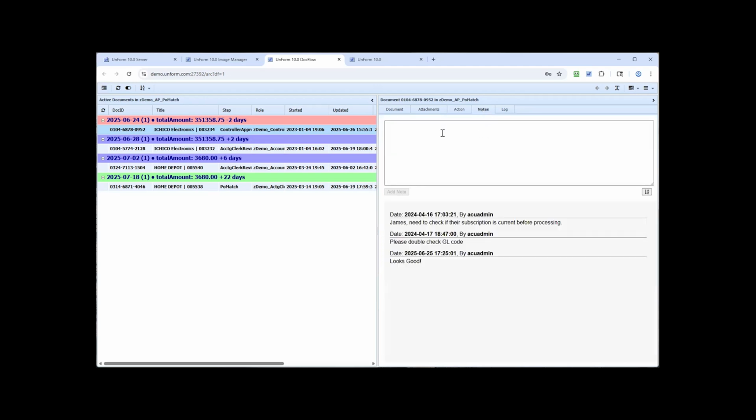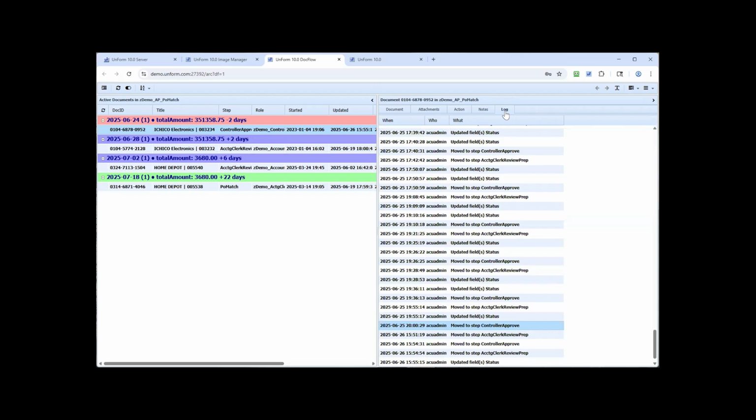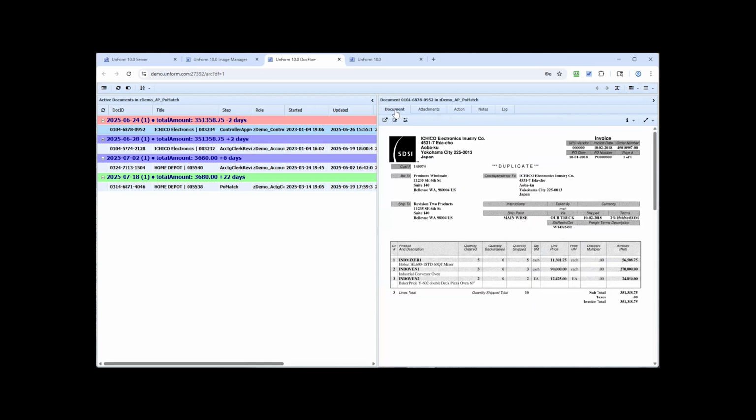Another area that I'd like to show you is the Notes tab. You have the ability to type in any kind of a note or a message here in this box, and when you do, it will date and timestamp it and give you the name of the person who added that note. We also have a log tab, and that shows the activity within this workflow. This is a demo, so it has lots of activity, as you can see.